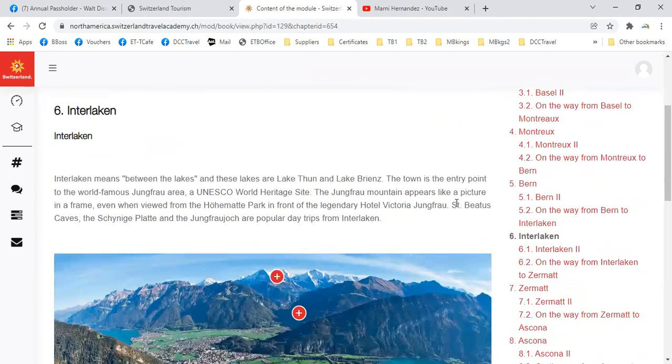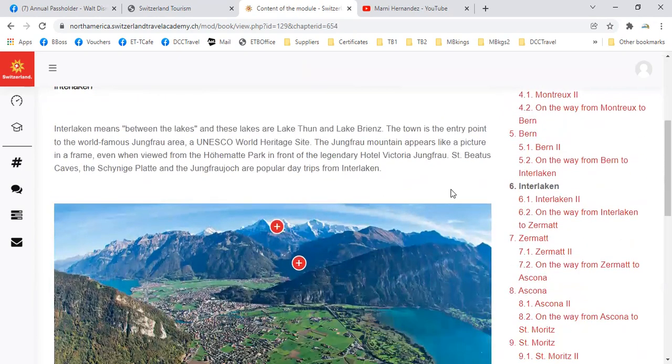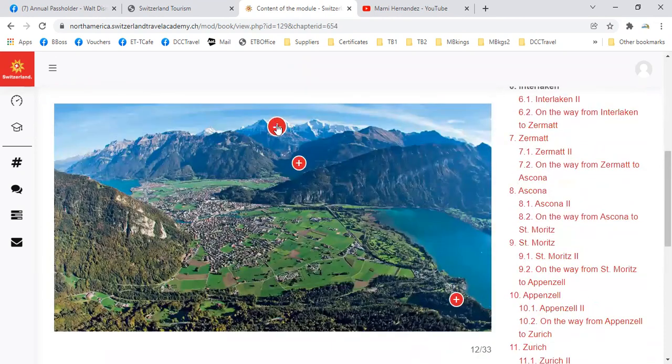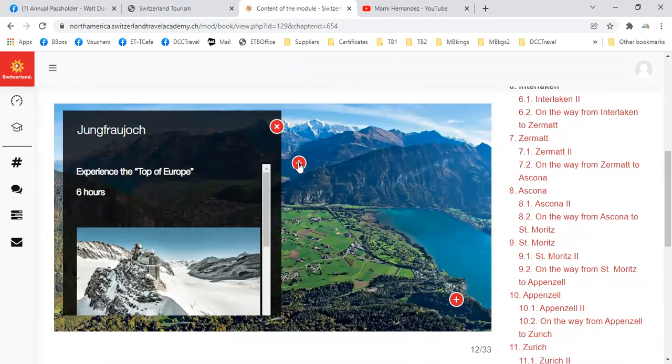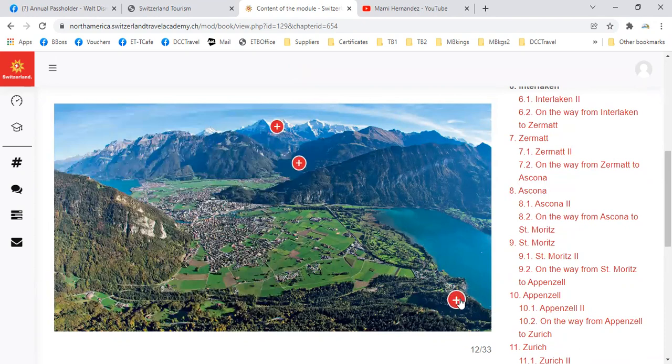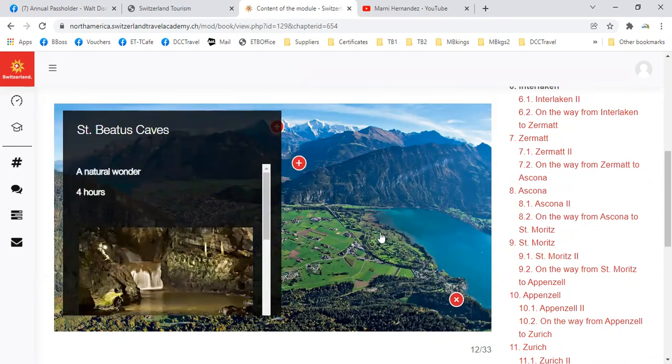Interlaken. Okay, now we've read all these same Interlakens from before, so we'll just appease them by looking at the pictures because they're the same pictures we saw before. Schniggy Platt and the St. Vidis Caves.